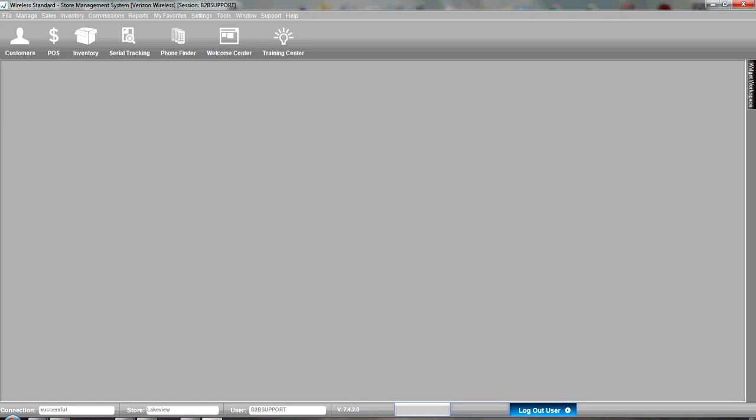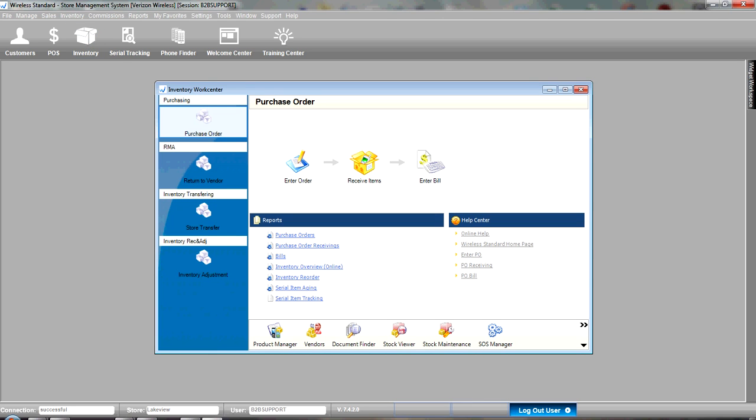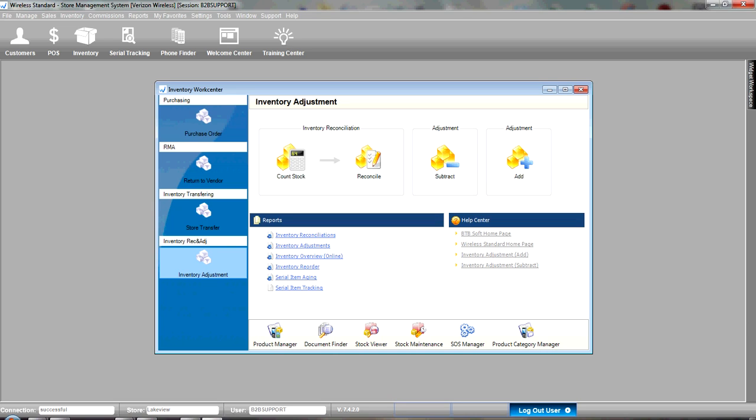In this video, we're going to talk about inventory adjustments and inventory reconciliation in Wireless Standard. For this, we will click the Inventory icon on the main screen and go to the fourth tab on the left, Inventory Adjustment. There are two ways of inventory adjustments. One is subtract, one is add. And the count stock procedure, the inventory reconciliation section, is located here, which is the Count Stock button and then the Reconcile section.